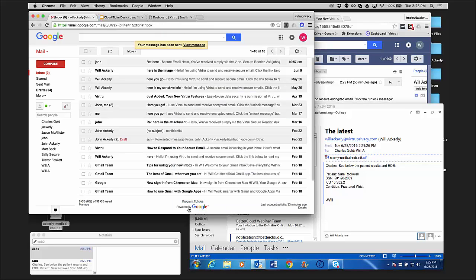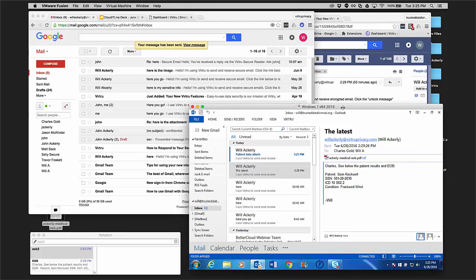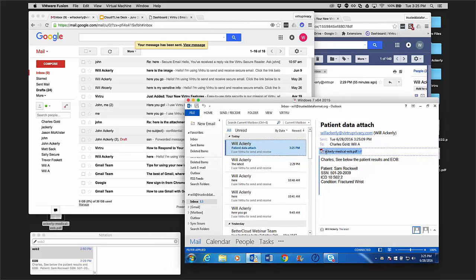I've sent this to 2 different people, one person who's on Outlook desktop, and the other who is a new recipient on another Gmail account. As a Virtru user, if I click on an email that's been sent by a Virtru user, I will automatically see this right in my inbox the way I normally would with any other email.